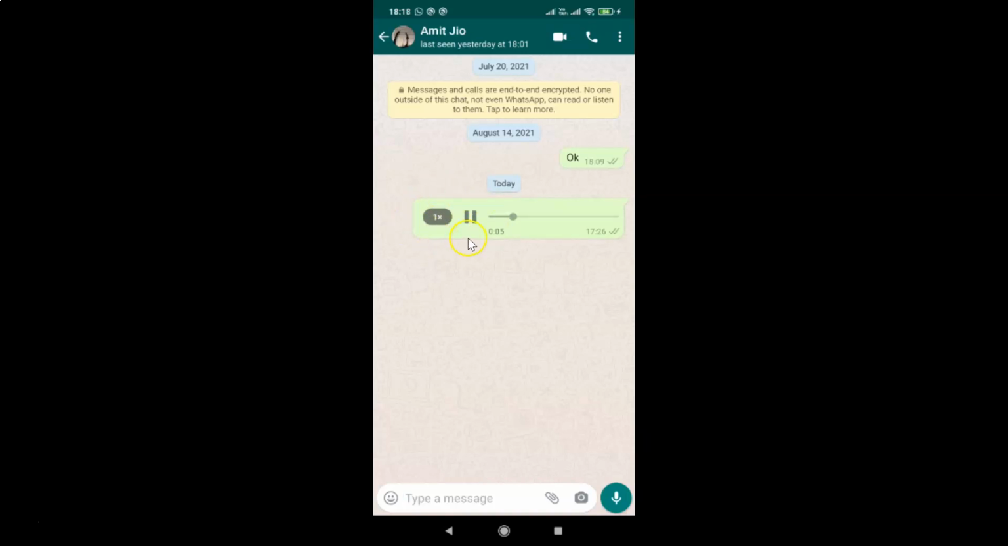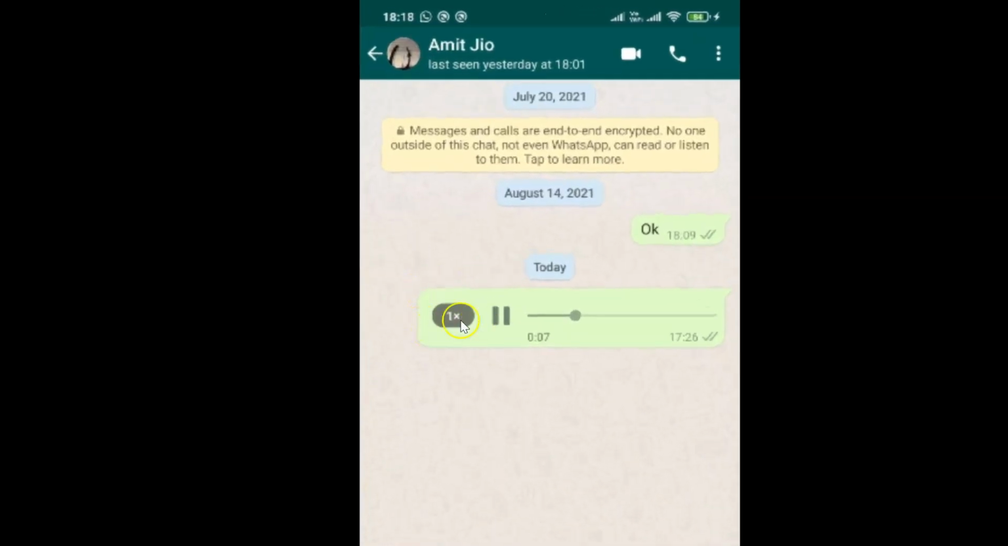So in order to change playback speed, you have to tap on this 1x. Let me tap on this. You can see it's now in 1.5x. And when you tap on this again, 1.5x, it's now in 2x. And when you tap on this again, it will be 1x again.